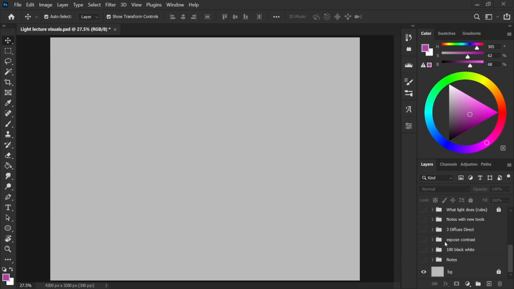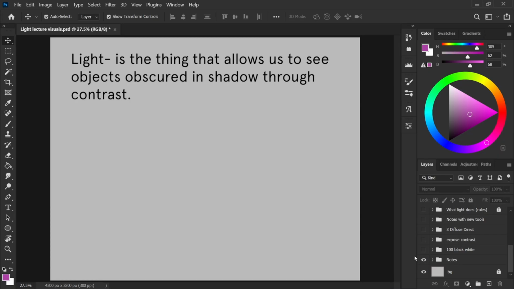As always, here's where we start. And the first thing we want to talk about, as basic as humanly possible, is the definition of light. I know, we're getting really complicated at the start here. But in the beginning, we need a definition just so that we know how this stuff is going to function. So, what is light? How I would describe it is it's the thing that allows us to see objects that are obscured in shadow through contrast.